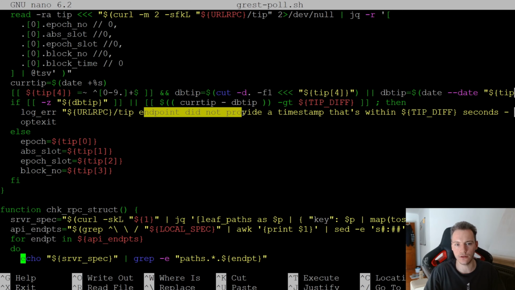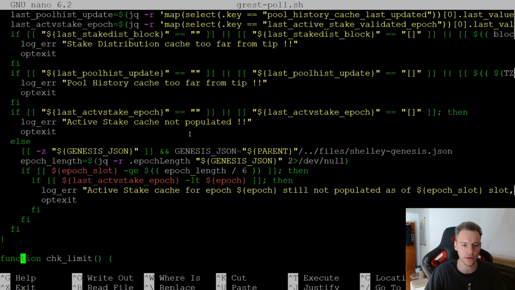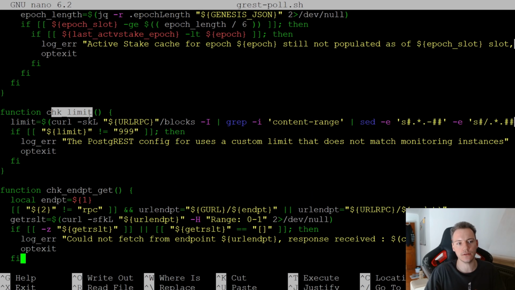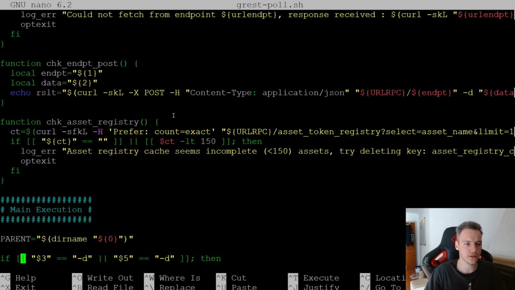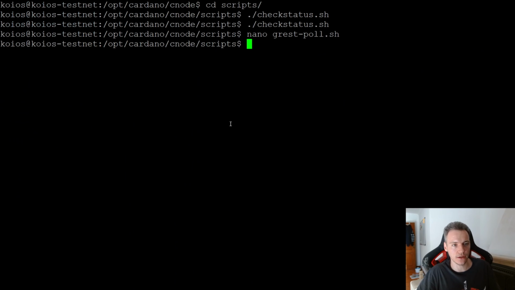It has the check RPC. Okay, this is just part. These two functions are working together to check the same thing. And it checks the Koios cache status, so that if your cache jobs have failed, the cron jobs or anything like that, then your instance will be considered not healthy. It checks that the limit setting of Postgres is set correctly. It checks a lot of things, and basically that's how it's determined that your node is healthy or not.